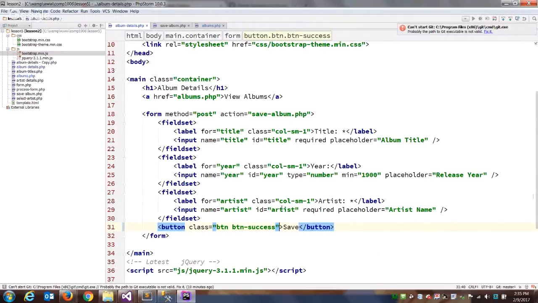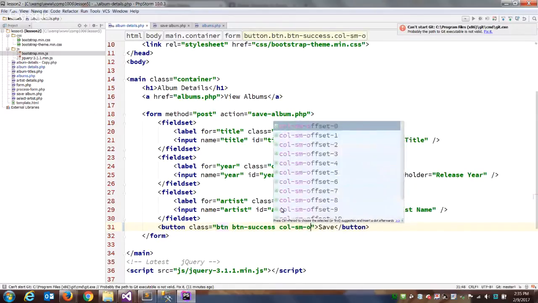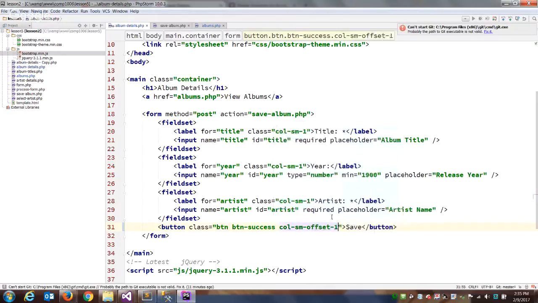We could also change the size if we wanted to, although I think it's sized probably appropriately. But now we want to push it over one column, right? Because our labels are in the first column and our text boxes start in the second column, and we want the button to appear underneath the text boxes. So we'll add one more class, which is called SM offset, meaning put one column on the left of this element. So rather than this element being in the first column, it's being pushed over to the second column because that's where our text boxes are.